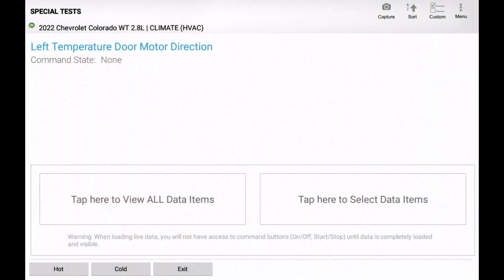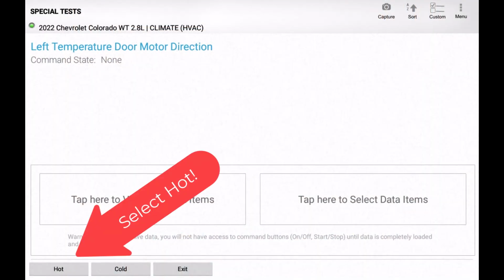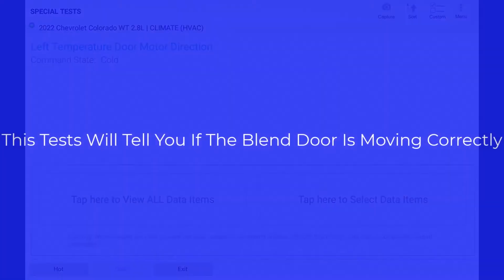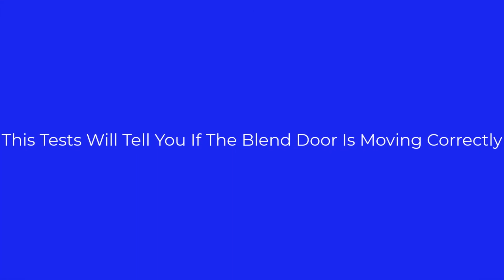Once that's all set up, you're going to come back to your scan tool. You're going to select hot. When you select the hot option, you should slowly feel the temperature inside the vehicle warm up, because the blend door is going to be turning, and it should turn all the way and let hot air into the vehicle. Once you've done that, select cold, and you should feel it stop being so warm and move back towards being cold again. This is a simple test to let you know if the blend door is moving correctly.